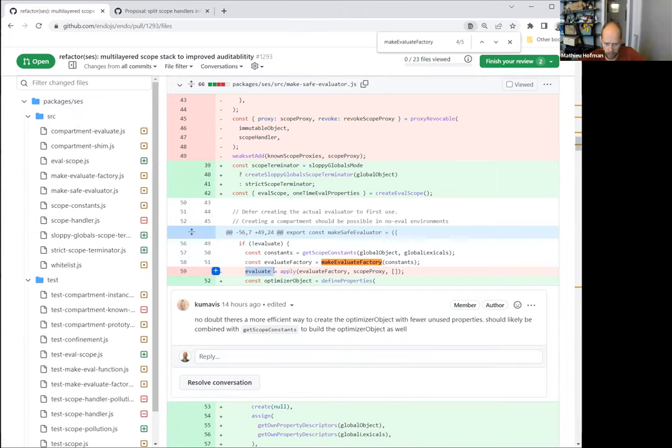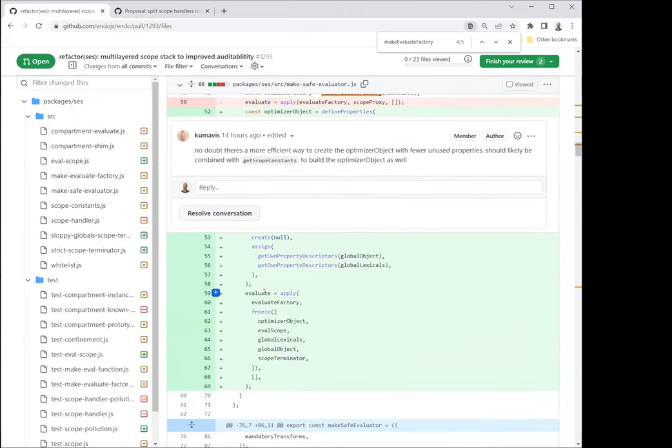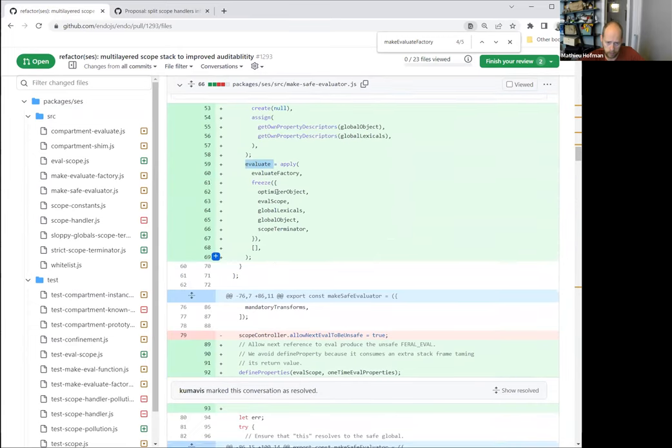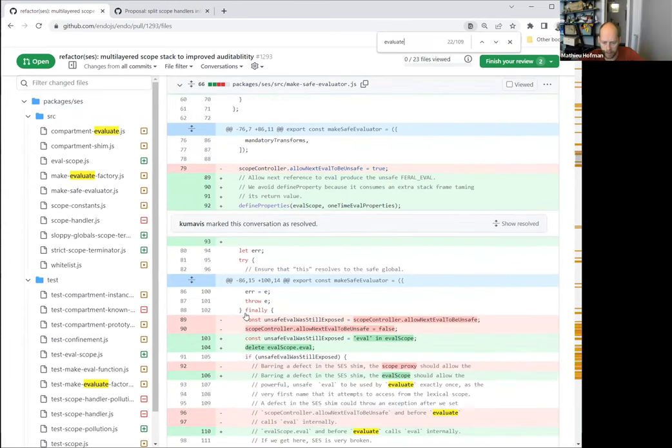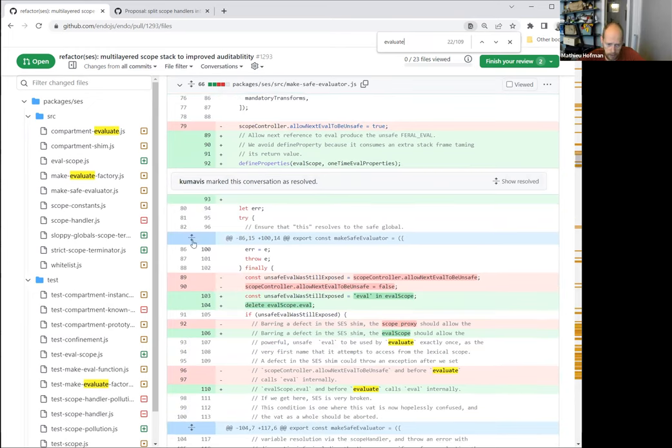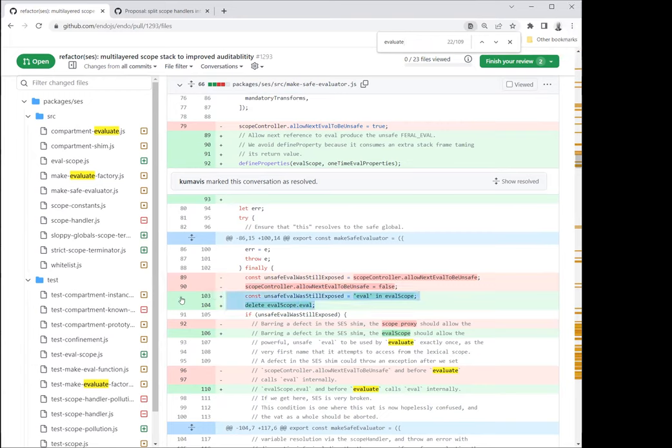Right, so we get the evaluate here. Yeah. So you get the evaluate, and whenever we call evaluate. But evaluate can throw for many legitimate reasons. Yeah, but no matter what, even including the out of stack. And that's the first thing we do here. It triggers. So line 104 is the redundant delete of eval scope eval. We know that it's already been deleted, but there's no harm in deleting it again, just to be sure.